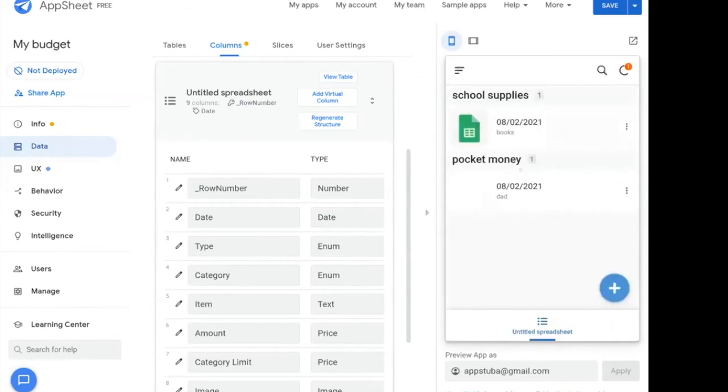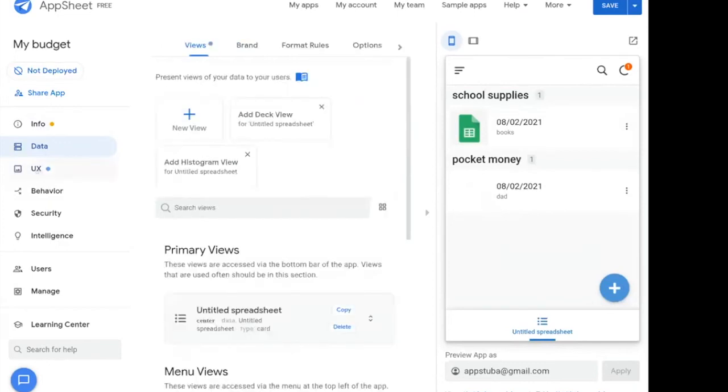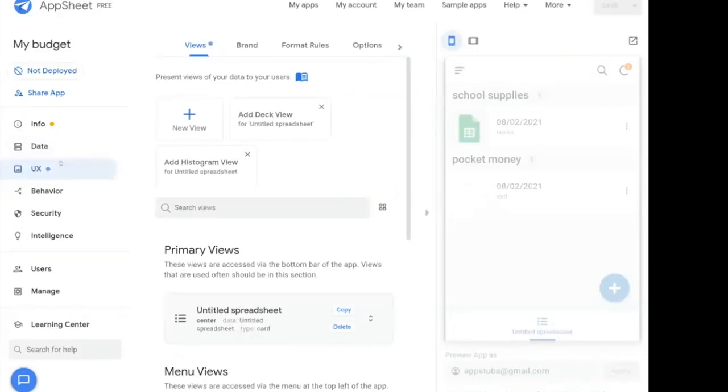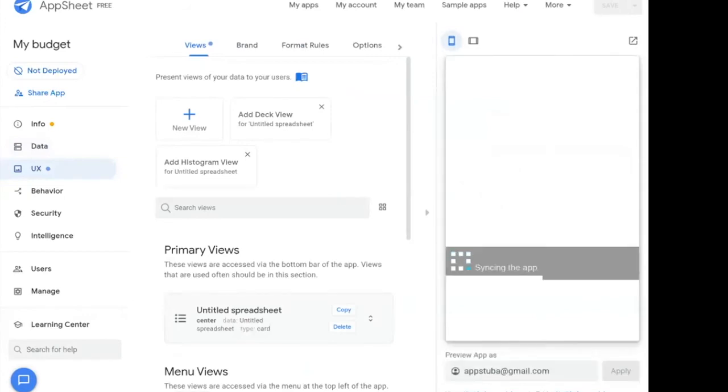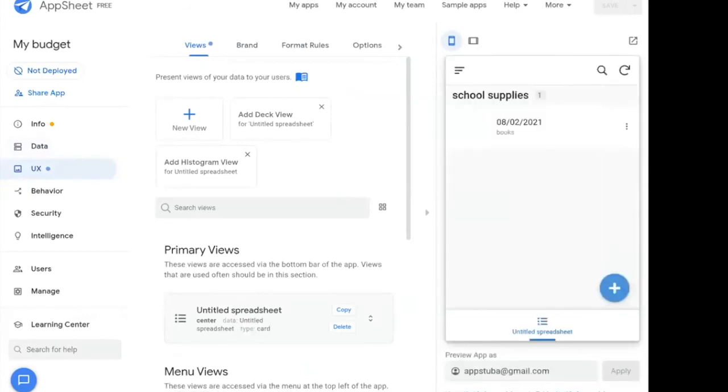Now I would like to change the view of this, so I could go into UX as a next step, and sky is the limit. Let's save it first. You can make it as pretty as you want. You can spend as much time as you want. You can tweak the details. I will show you some primary things.